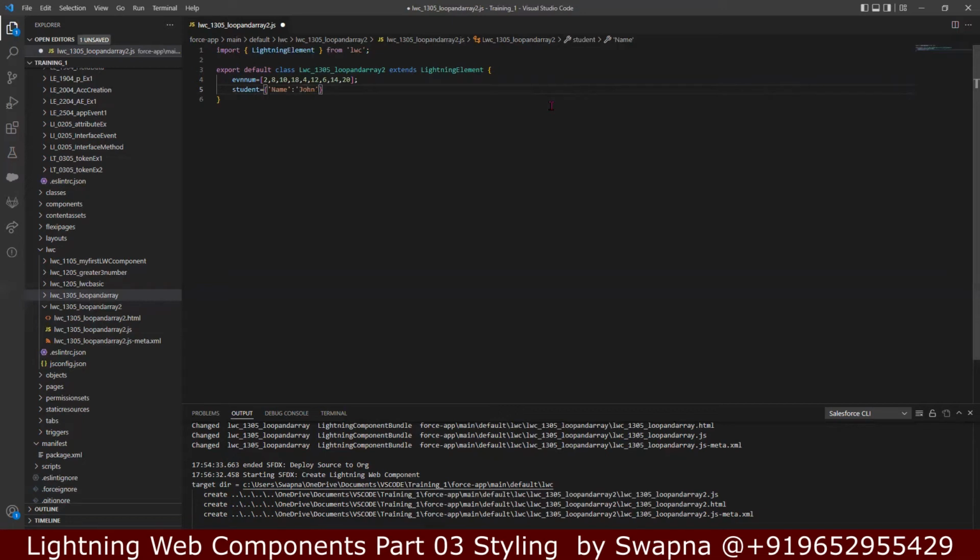Okay. And comma age equal to, let's assume that 30, comma city colon HYD, comma salary equal to some 25 something. Okay. So now this is the JSON structure.